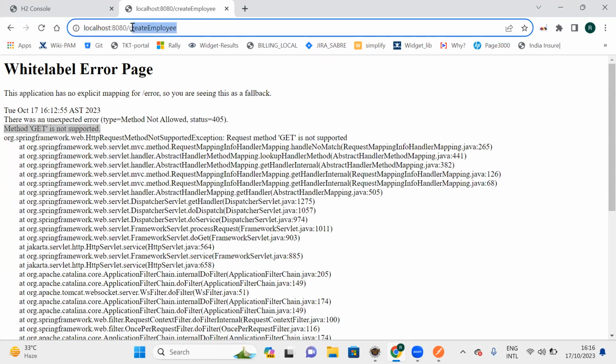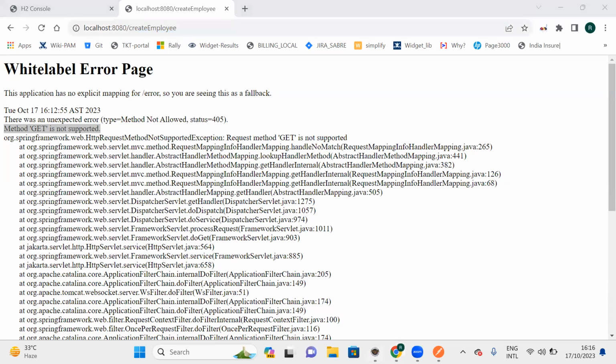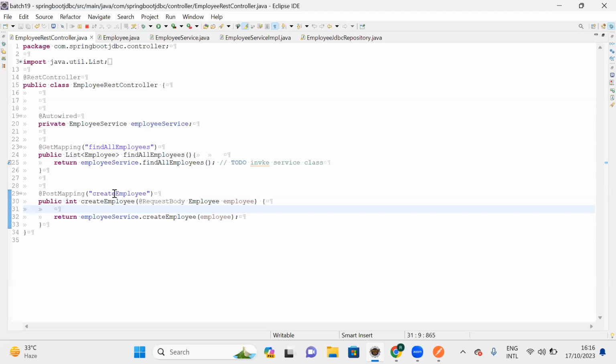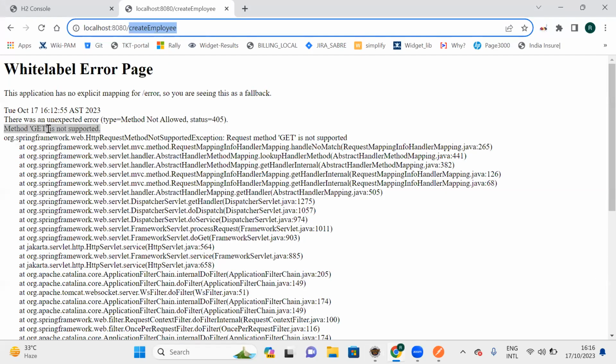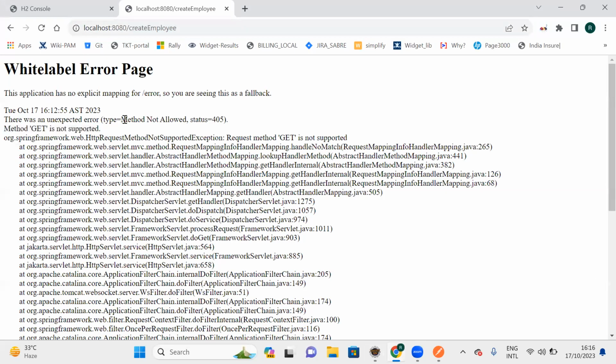Which API are you calling? You are calling the create employee API, right? So go to the controller, where you have written the business logic. This is the place where your API is defined. It is clearly saying, read the error: method GET not supported, method not allowed, 405.